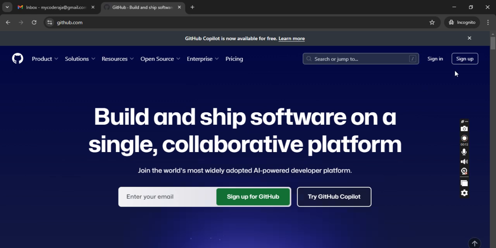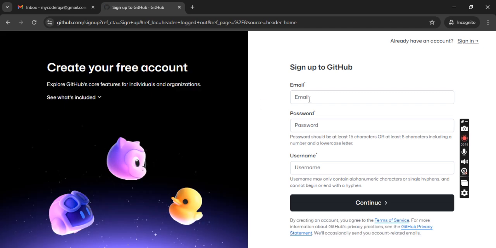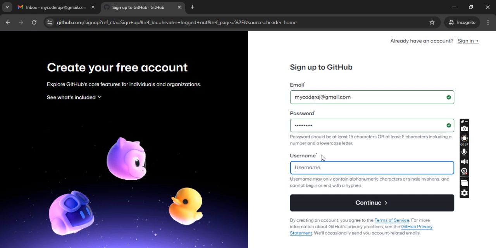Here there is a sign up, and there I will enter my email, mycoderaja at gmail.com, and then my password. Here you could see the password which I mentioned, and then I will enter mycoderaja. This is my Git account username, which I mentioned very clearly.